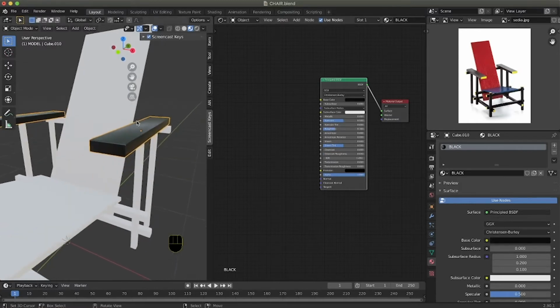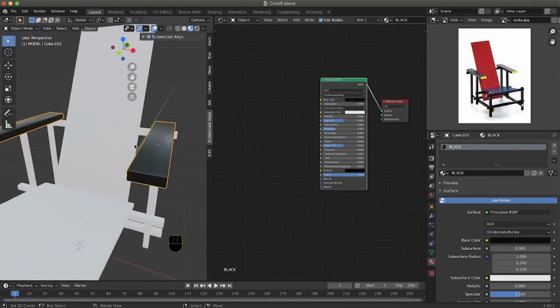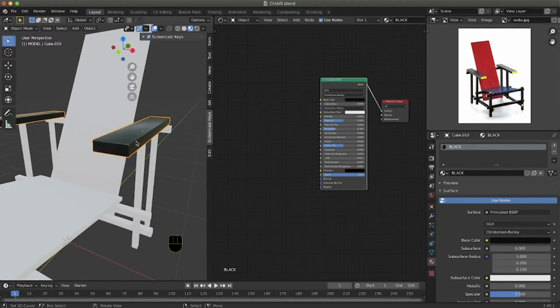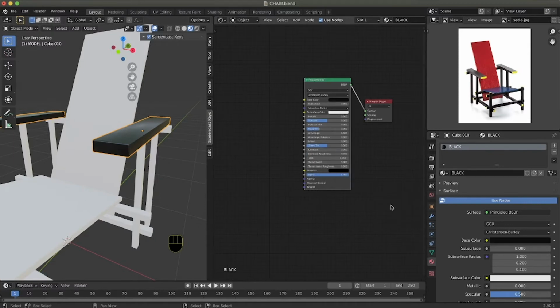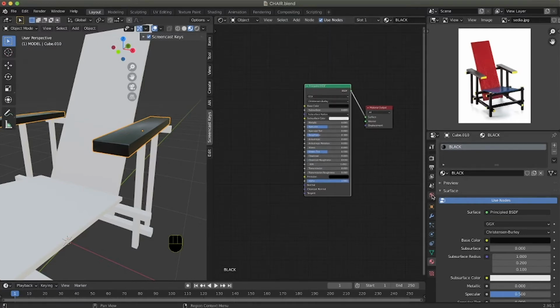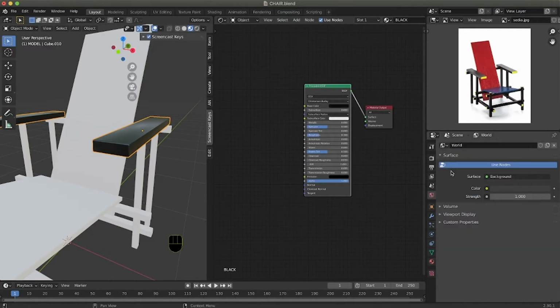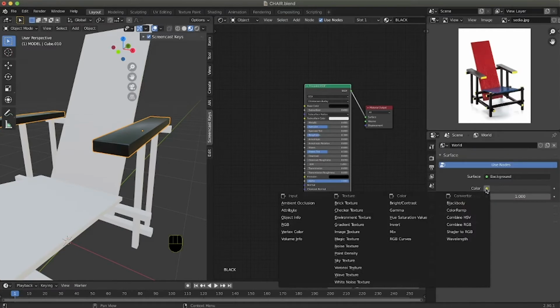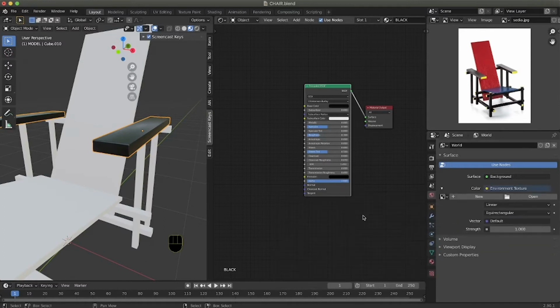Now at the moment it doesn't reflect anything, so we need to make sure to have something to reflect, because the only thing that it reflects is the color of the world, that is this gray color. So we stop one second with this material to set up the environment. That's going to be also a kind of lighting for us. We go into the world properties, and under color we add an environment texture.